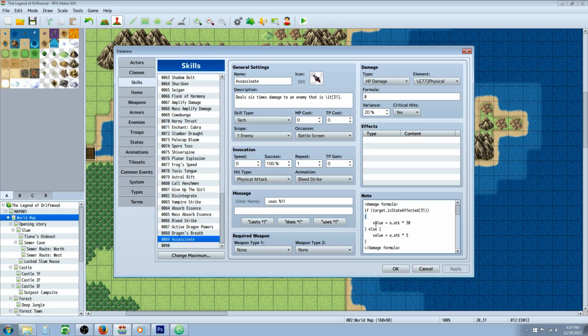Now we're going to open up a brace because this is a JavaScript evaluation. We're going to say the value of our damage is equal to the user's attack times 30. Otherwise, if the target is not affected by that state, it's going to be value equals a.atk times 5. And then we're going to close that damage formula.